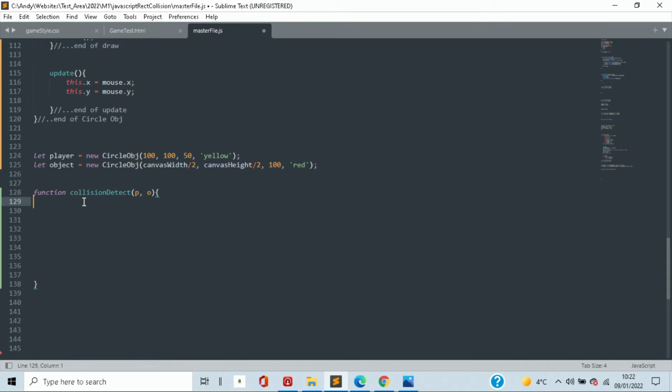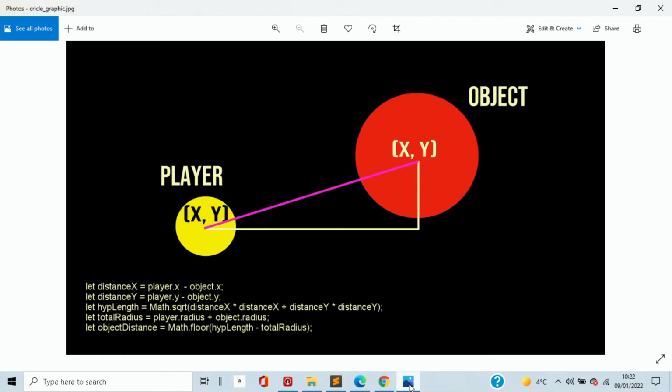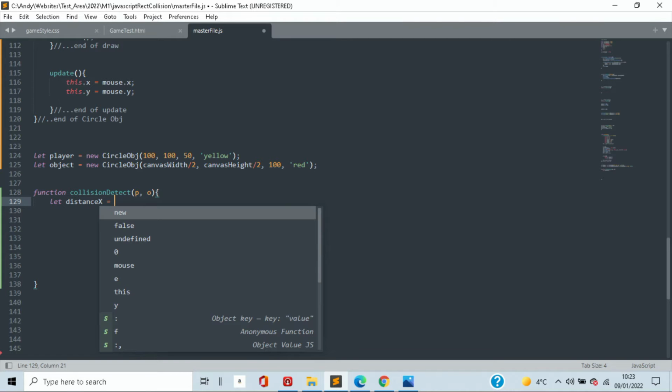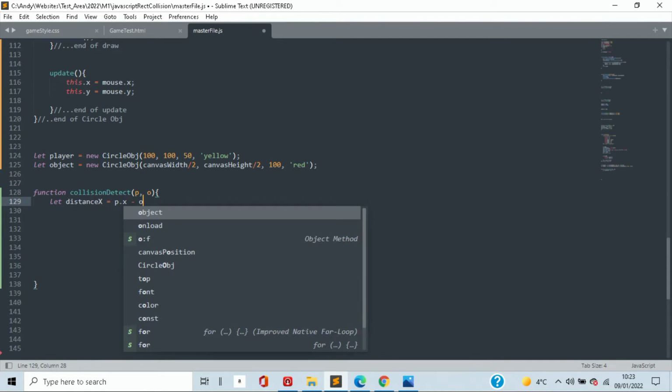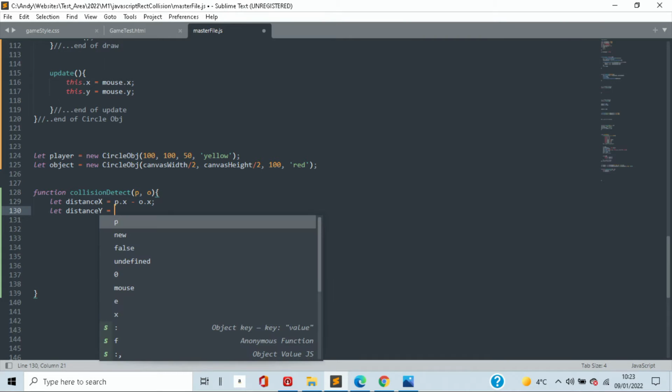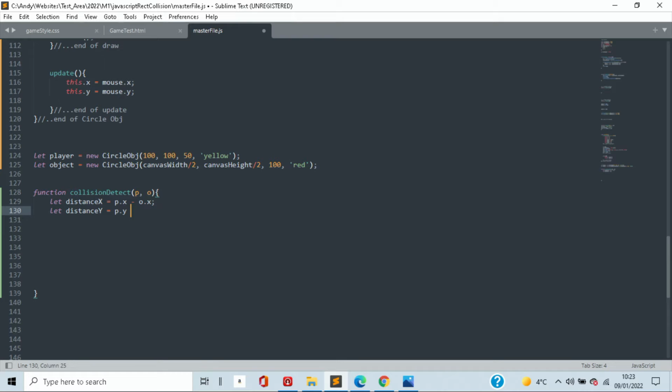Okay, so first of all, let's create these variables. So we've got let distanceX equals p.x take away o.x, let distanceY equals p.y take away o.y.